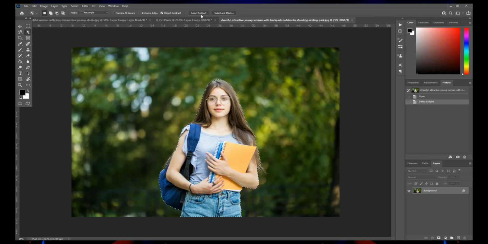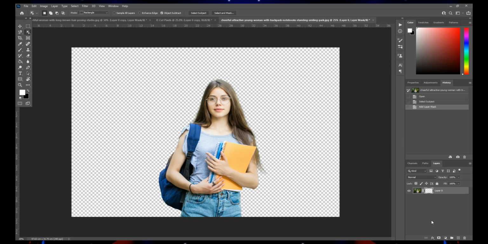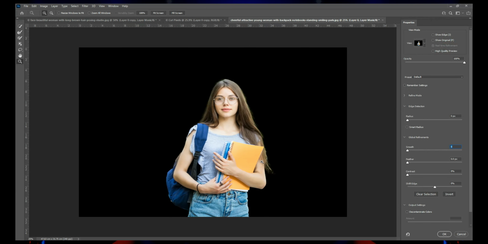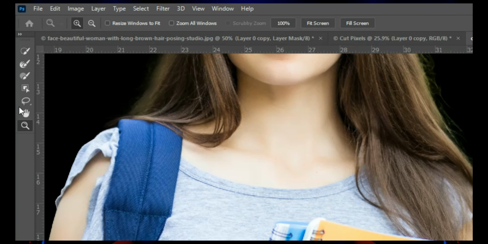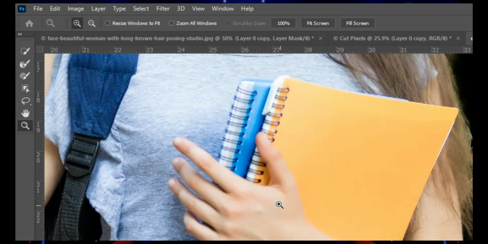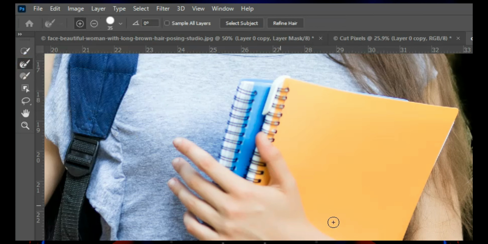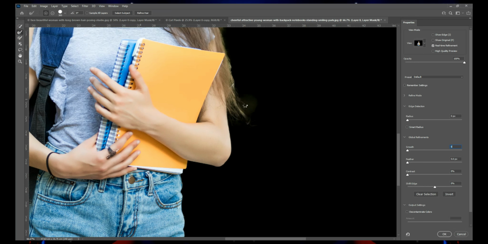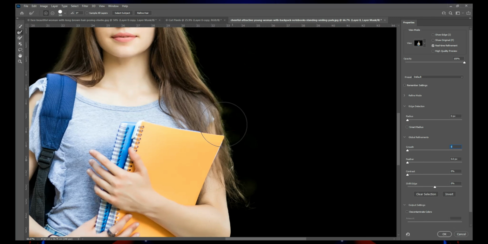I select the subject and add a mask to it. I click on the mask icon. Do you see these tools on the left? You can easily select unselected places with it. And with the second tool, you can select places that need more precise and sensitive selection. All I have to do is click next to the hair and the places that need to be carefully selected so that Photoshop picks them up.